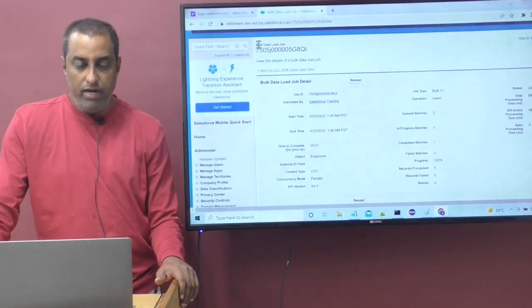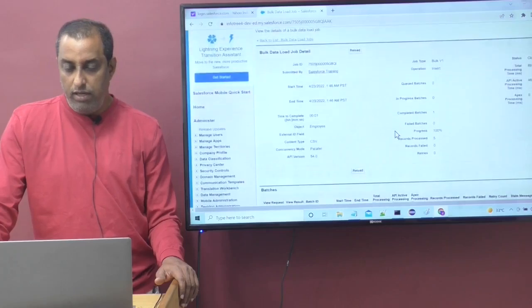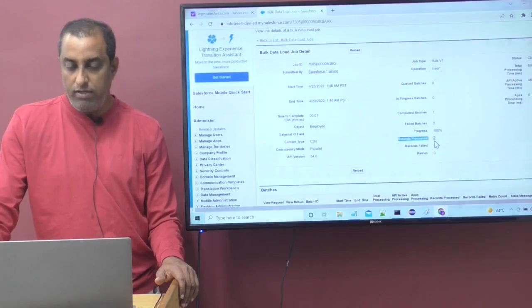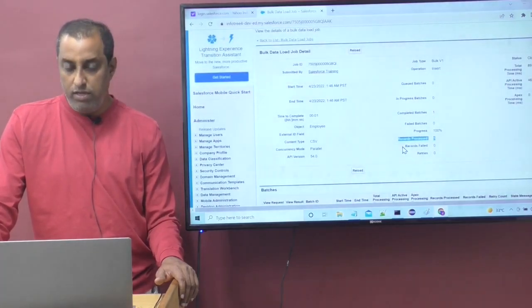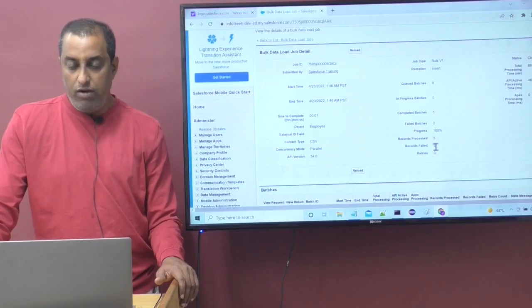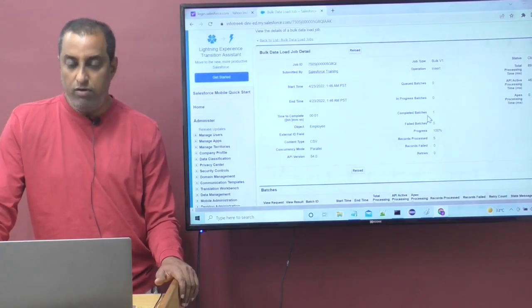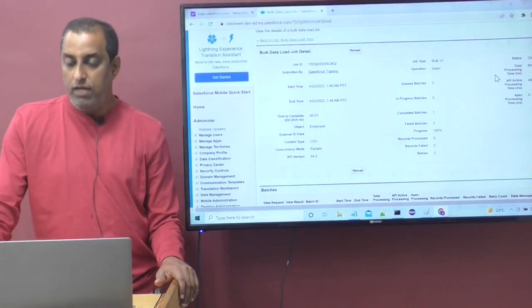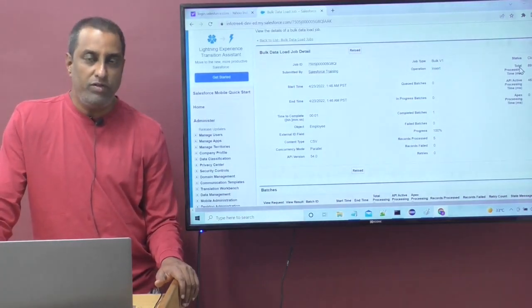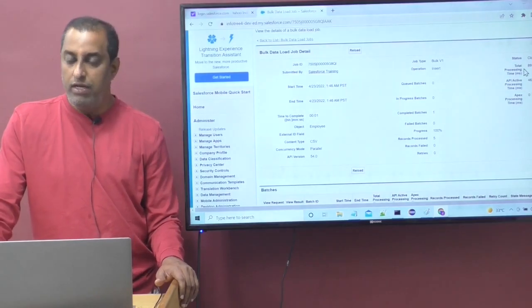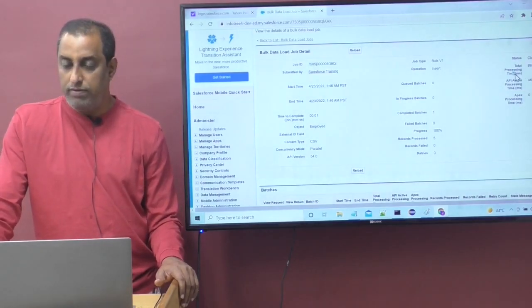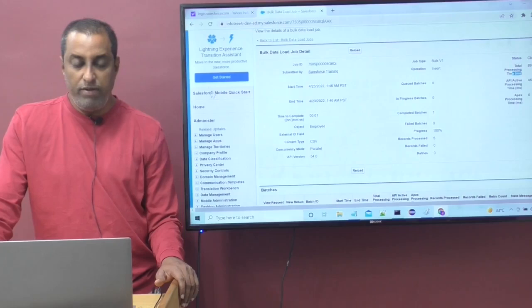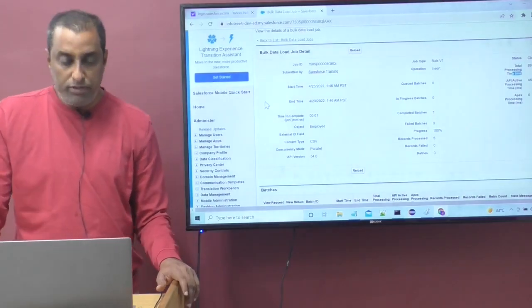And this is the bulk data load job page. Here how many records are processed? 5 records processed. And how many records failed? No records failed. It's 0. And what is the operation we performed? Insert operation. The time taken to import the records from the source file to the S object is 89 milliseconds. Okay guys, this is the information regarding your import operation.